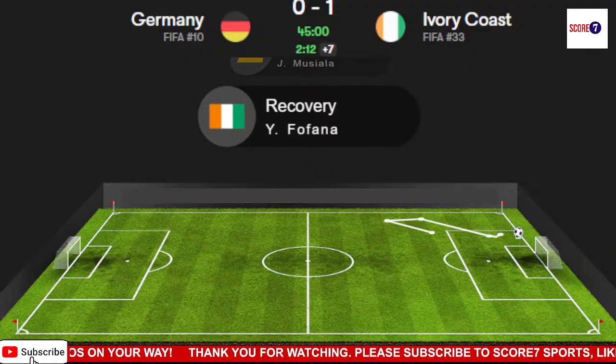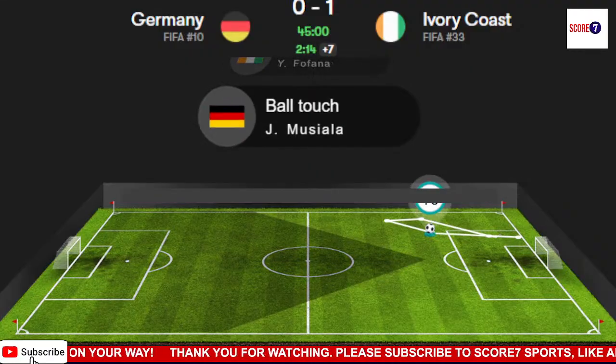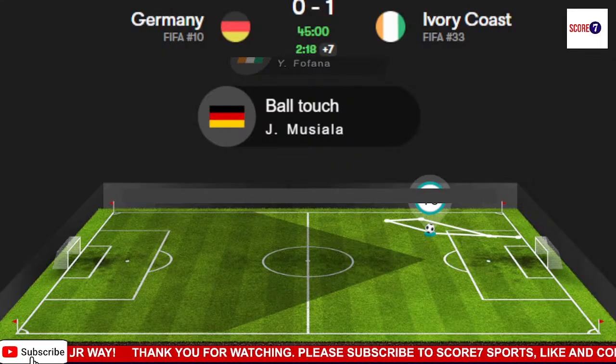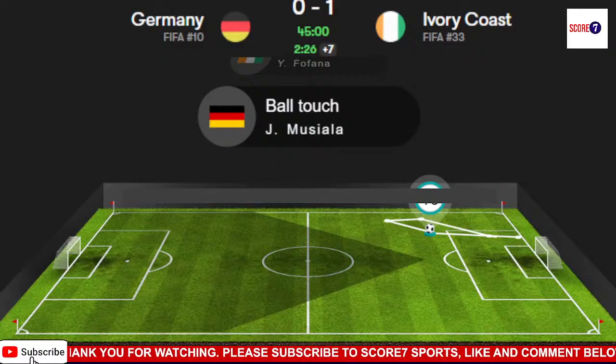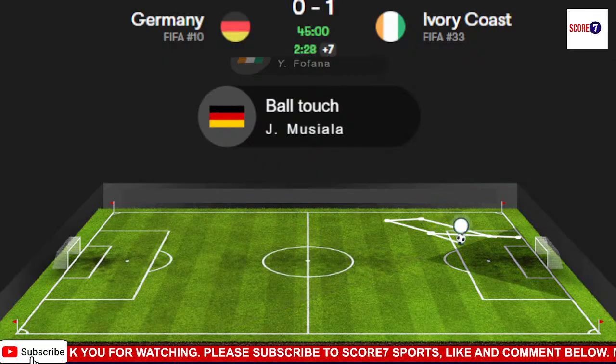Amad Diallo gives it back. Here they come again. Musiala this time, driving inside, goes to ground on the edge of the box. That will be a free kick, will it? Should be. The referee hasn't given it. Goalkeeper has the ball. And 2 minutes of the 7 added on have been played, but that really should have been a free kick right on the edge of the box, I feel.